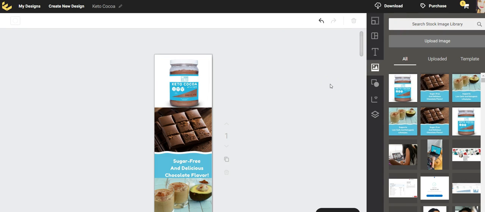So because the images that I've chosen directly from the website already had a mix of graphic and text, I don't feel the need to add anything else to this pin. So we're just going to go ahead and save that.